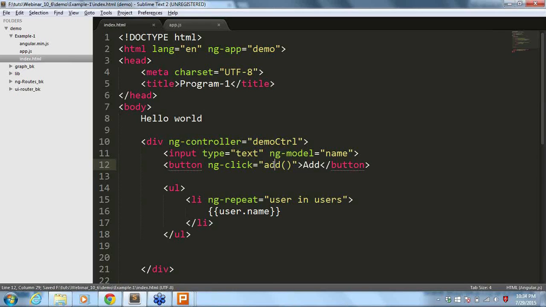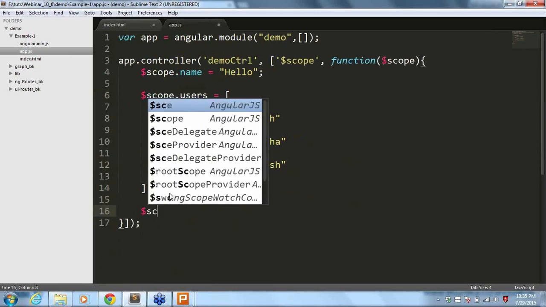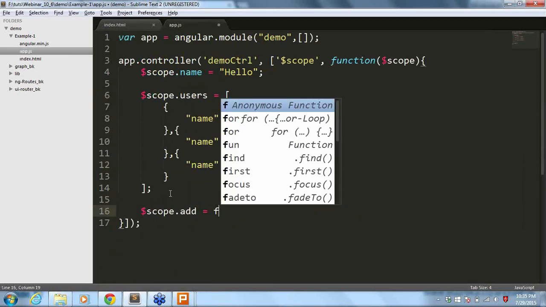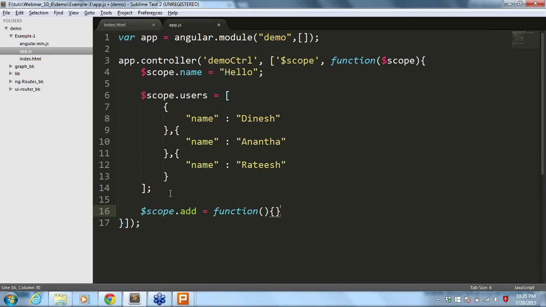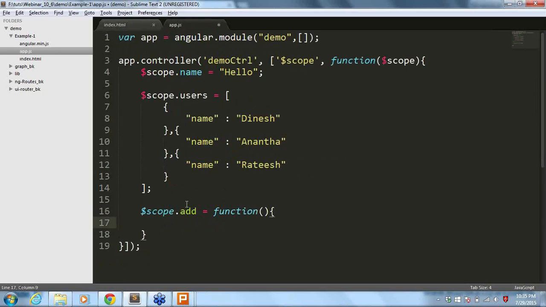So whenever I click, I want to call this add function. Let me create a scope function over here: $scope.add equals function. Whatever model variable I have, I want to push data to it. I already have some user information. If I click, I want to push that data also.